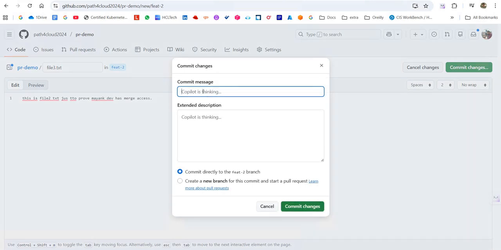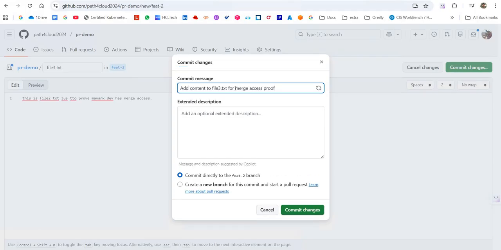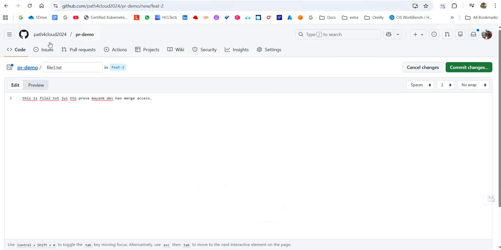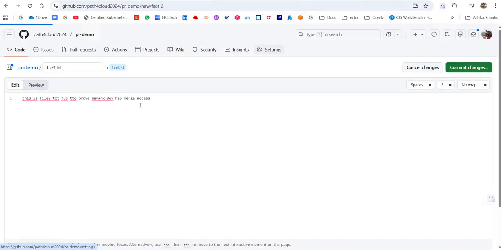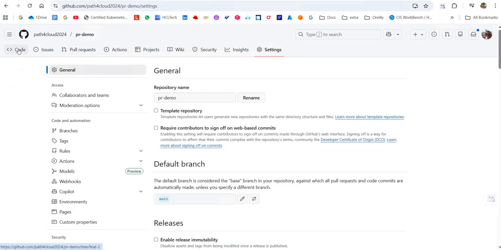You need to give some commit message. If you want, you can write your own, or as of today, Copilot is our friend here, which will help you with all this stuff. And this is the message. If you are happy, fine. If you want to change it, you can. And here you can see it says commit directly to the feed 2 branch. Okay, there was a problem because we have already created this branch. Let me cancel it. I want this from the main one, so we need to change our branch first.